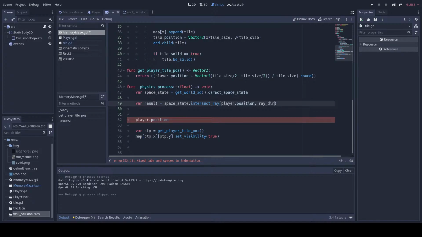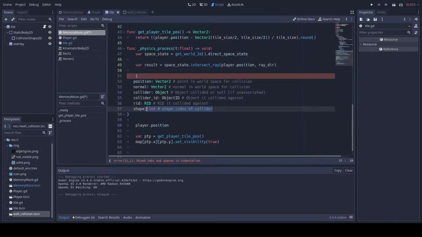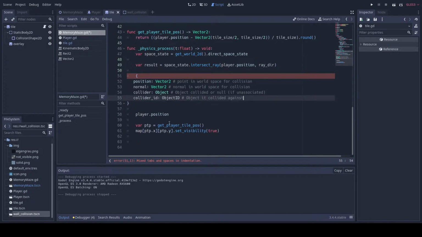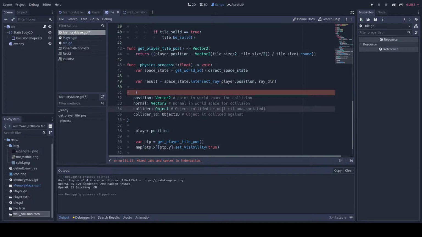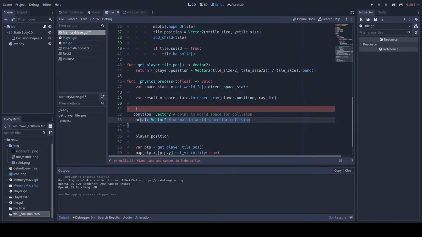The result is a dictionary. If the ray didn't hit anything, the dictionary will be empty. If it did hit something, which it always will, because we're going to go infinitely far, it will contain collision information, like the hit point, result position. Okay, I guess we can print result. This is what result looks like. We don't care about the metadata, the shape index, the RID, the collider ID, or the normal. I really just care about the position. So result.position.